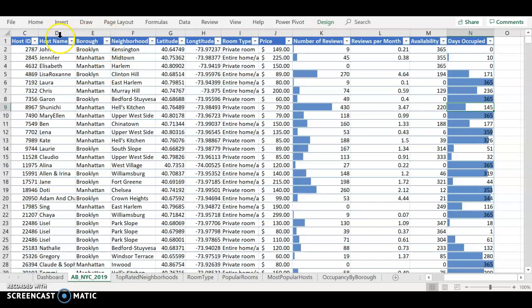The columns include the host's ID number, their names, the boroughs, neighborhoods, their location, with latitude and longitude, the room type, what kind of room they were, private room, entire home, or a shared place, their price, number of reviews they got, number of reviews they get per month, their availability per year, and then the days they were occupied in 1 year.